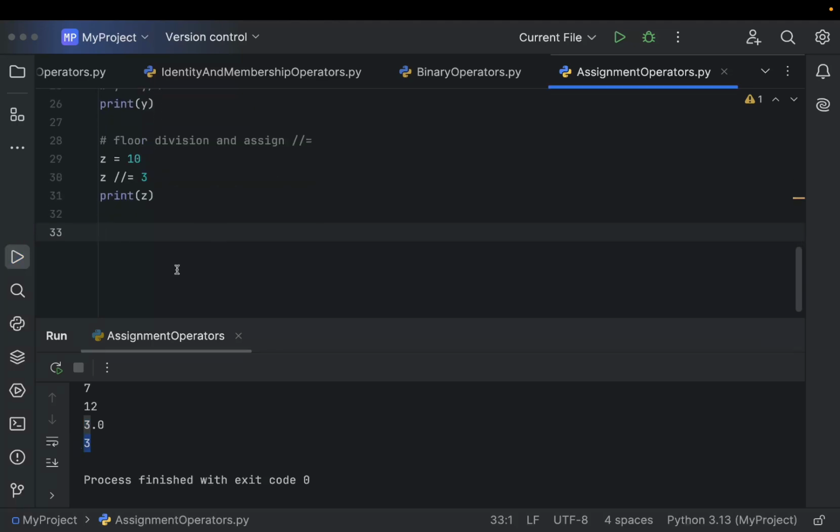Next up, we have the modulus assignment operator. So modulus and assign operator, and we express that by writing the percentage sign and the equal sign together.